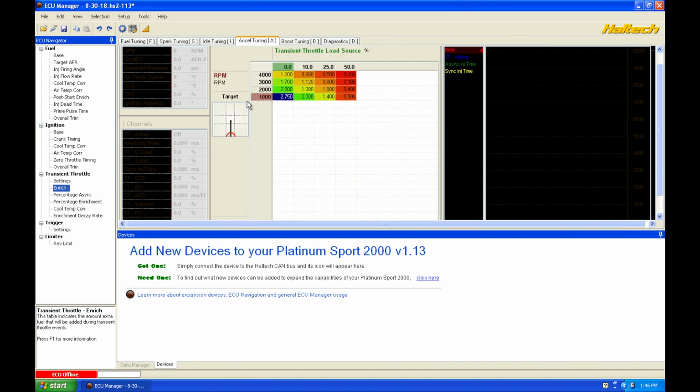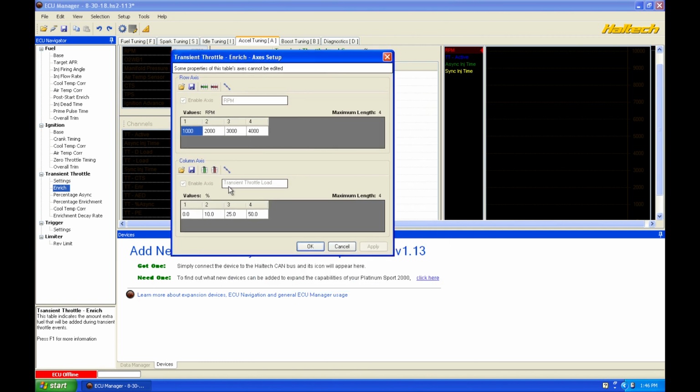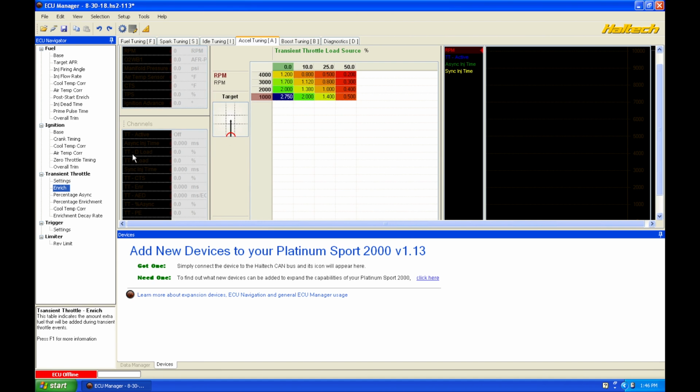Next, we're going to find our enrichment. So the transient throttle load source is going to be a table based on engine RPM and our actual delta throttle. If we jump into the table setup and look, the axis is actually set to transient throttle load. We can see that the parameter associated here is TT deload, or transient throttle delta load. So in order to set this table up right, the maximum value here has to be the highest value that we can register on this deload percentage.